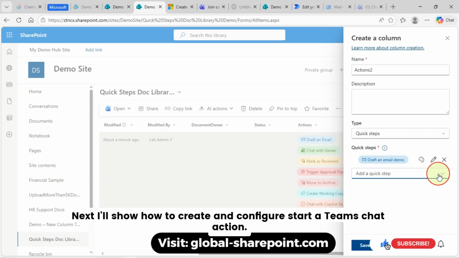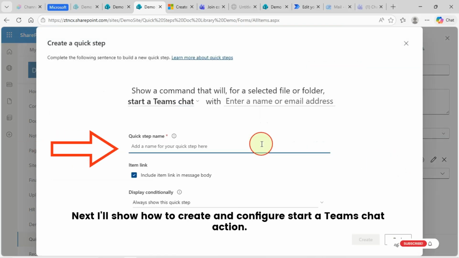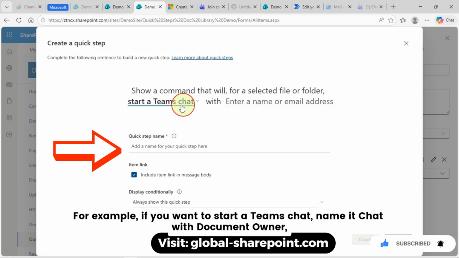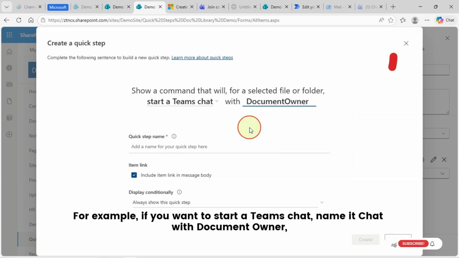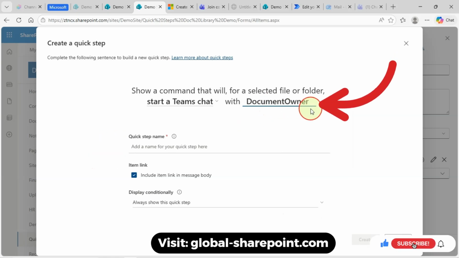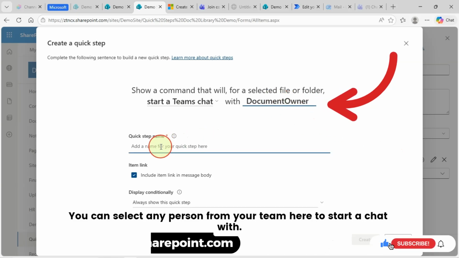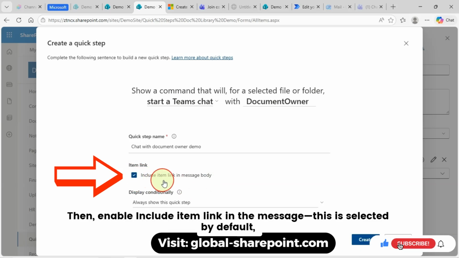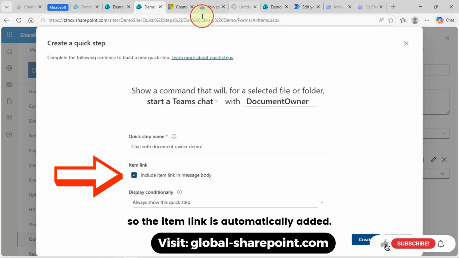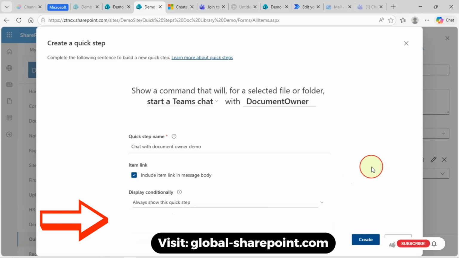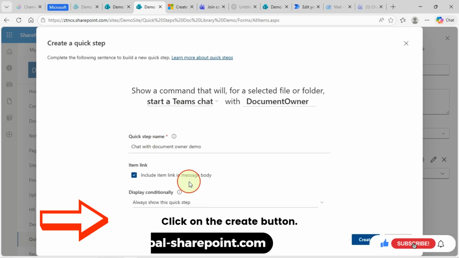Next, I'll show how to create and configure Start a Teams chat action. Now, give your quick step a name. For example, if you want to start a Teams chat, name it Chat with Document Owner, and select the Document Owner column as the user to chat with. You can select any person from your team here to start a chat with. Then, enable Include Item Link in the message. This is selected by default, so the item link is automatically added. Similarly, you can control when this action is shown. By default, it's set to Always Display. That's it. Click on the Create button.